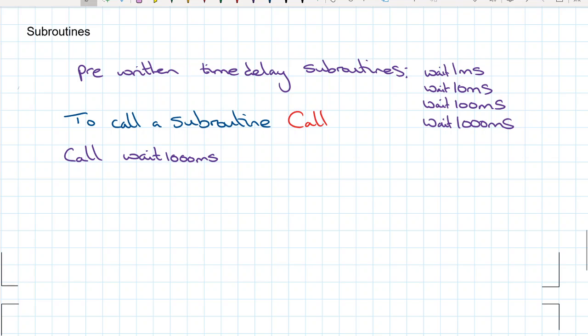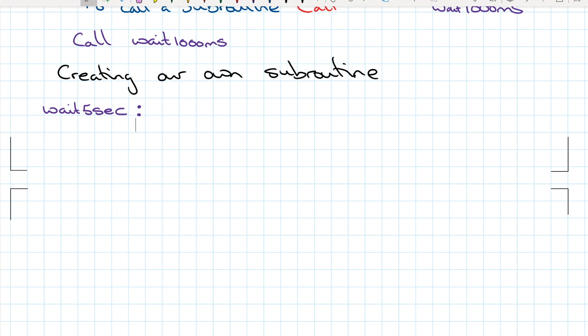carried on with. Now, if we're going to create a subroutine ourselves, say that we want to create a 5-second delay subroutine that we can then use time and time again, then this is how we do it. So we're going to create our 5-second subroutine, so I'm going to call it wait 5 seconds. Wait 5 sec.